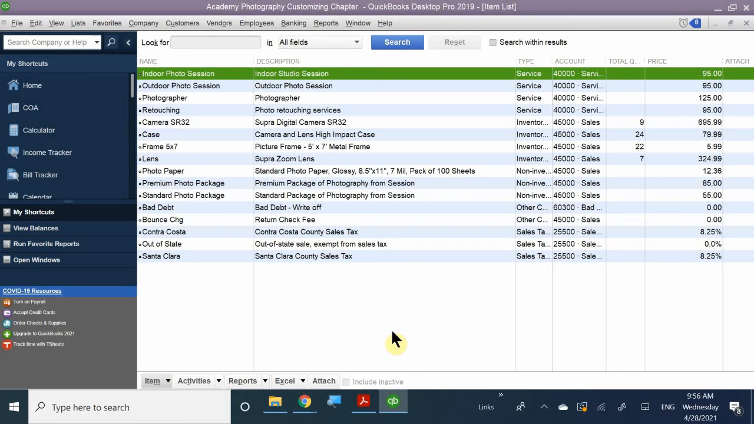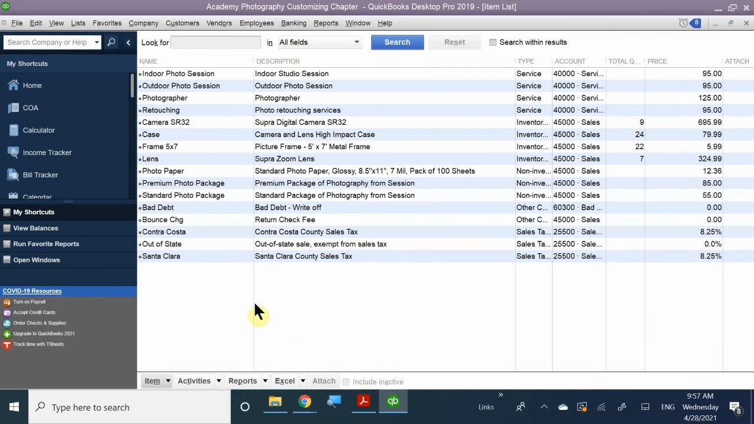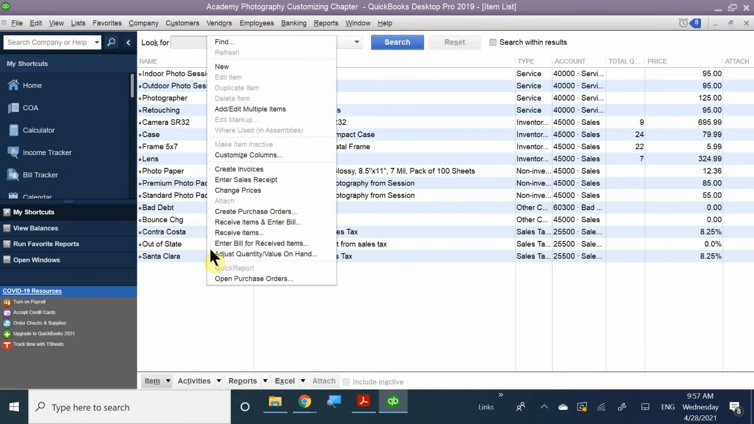Okay. So first things first, we're going to go ahead and start by adding in our very first item. Now there are technically three ways you can actually add a new item. The more apparent one is when you are in the items list. If you hit the items tab at the bottom, you have new, right? Exactly like before, I can right click anywhere and be able to create a new item.